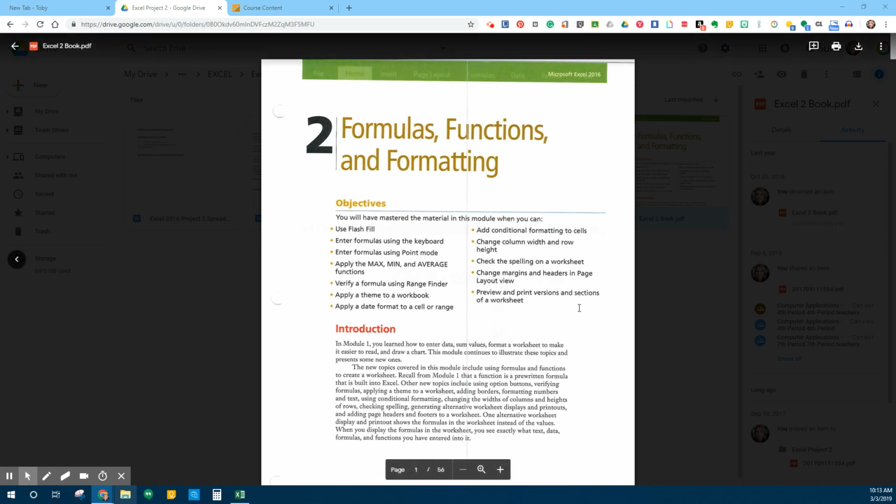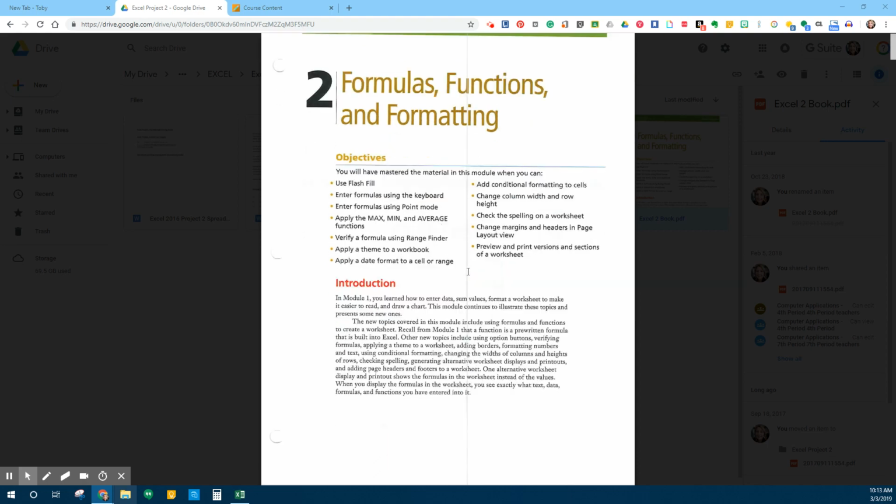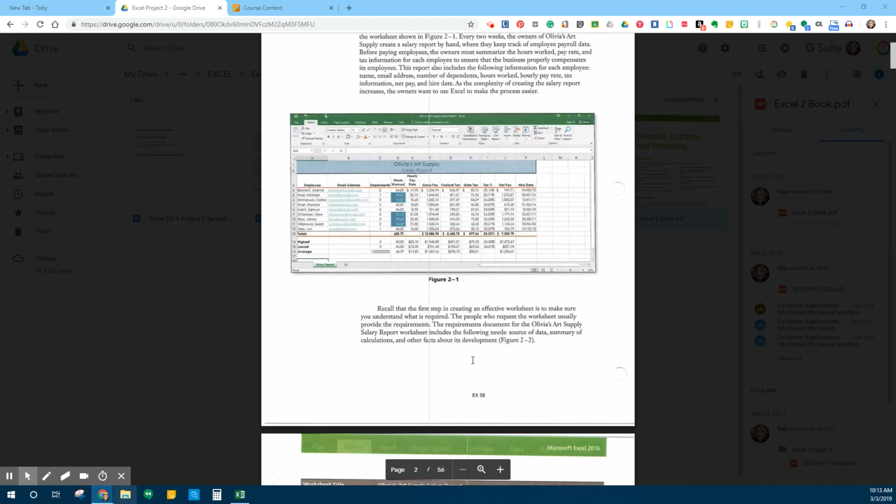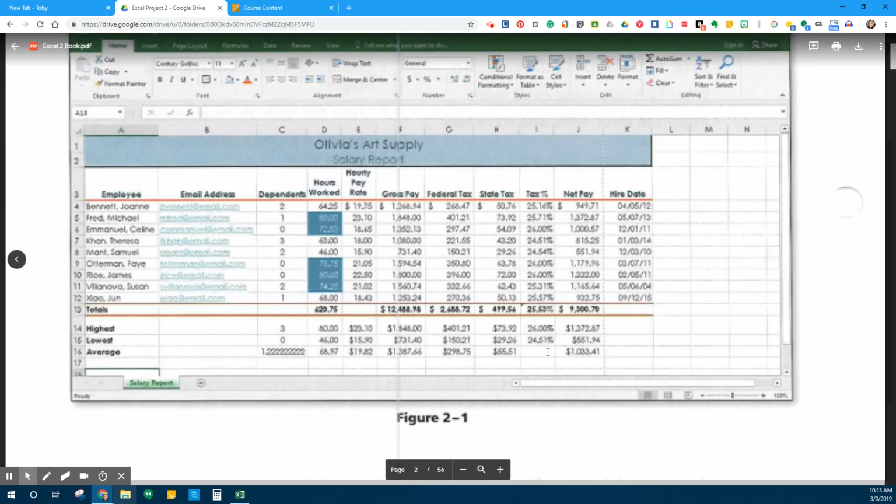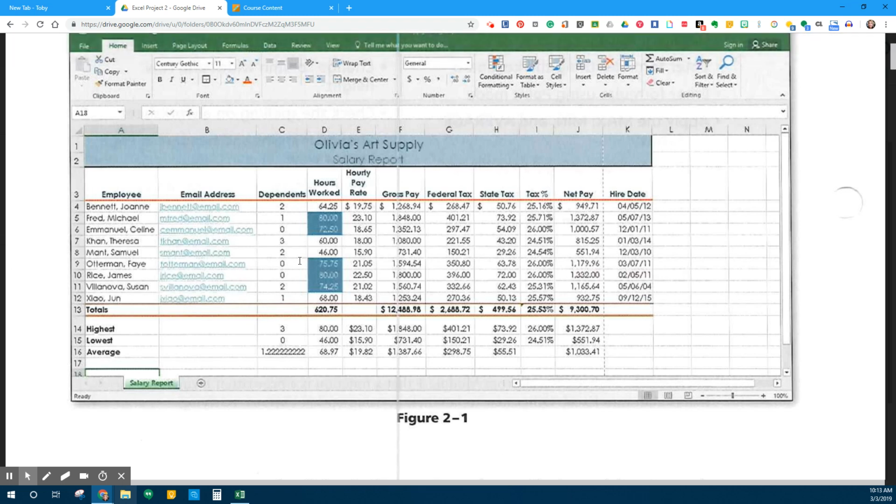You can see here are the objectives we're going to cover. We'll also go through spelling because Excel does not have spell check. We'll be doing some print previewing, some other things like that. So the project we're going to be doing, let me zoom in on this so you can see it. We're going to be creating a spreadsheet for Olivia's art supply. It's her salary report. So we'll be adding in the employees, email addresses, and all the information we need to do their salary report for them. So we'll be doing this together.